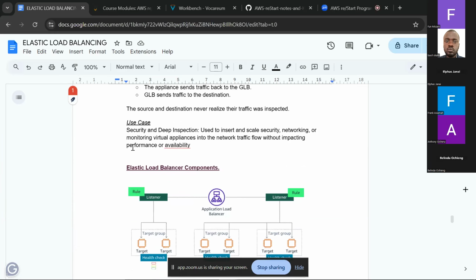Use cases, security and deep inspection. They're used to insert and scale security, networking, or monitoring virtual appliances into the network traffic flow without impacting performance or availability.